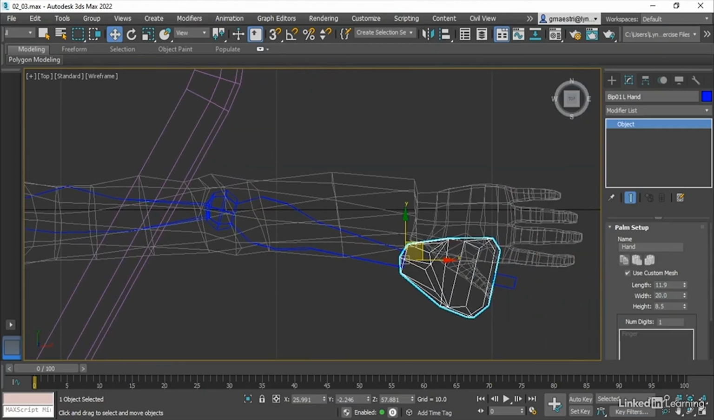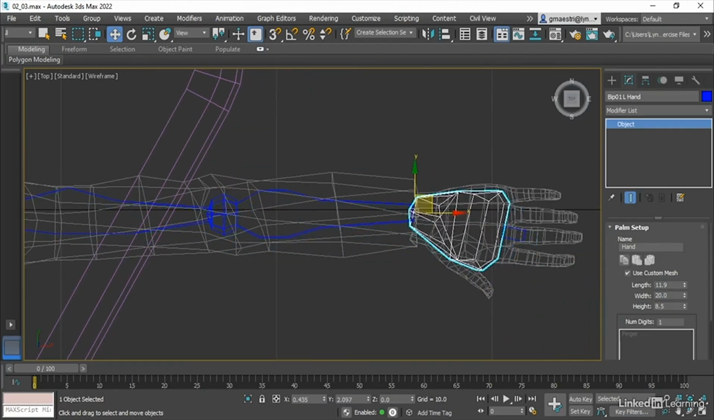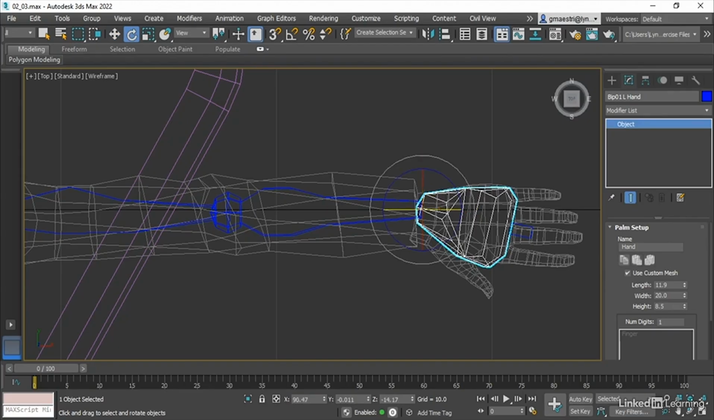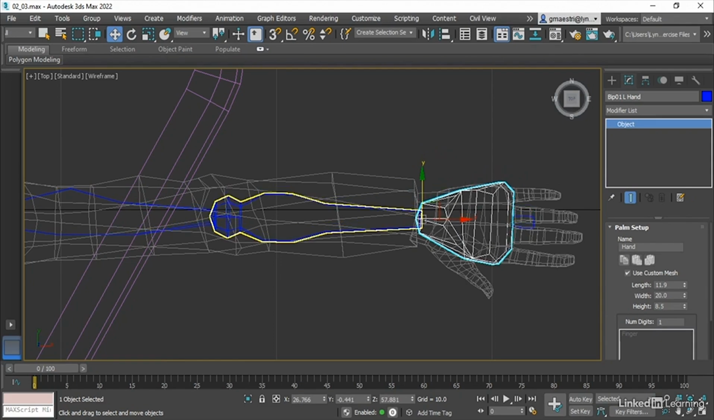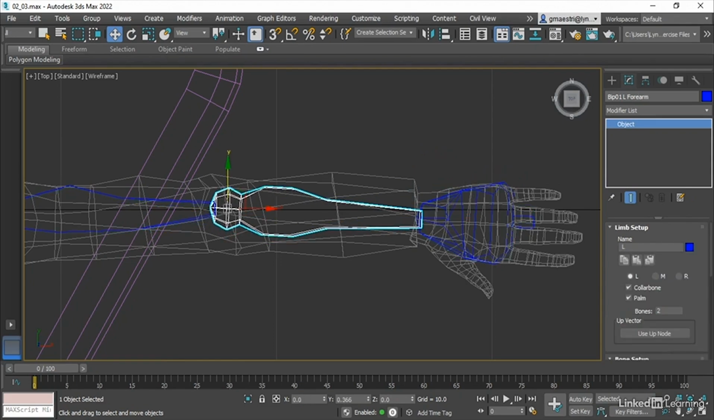And the same goes for the hand. Really what I'm doing is moving these very interactively. I can move them, I can rotate them, and I can scale them. So I want to make sure that that hand is aligned. There we go. And then I want a little bit of a bend to that elbow.